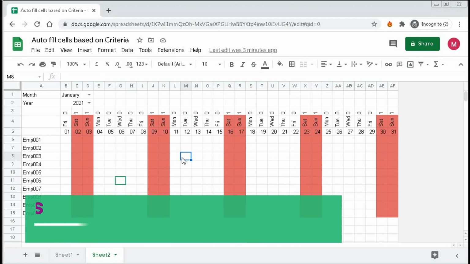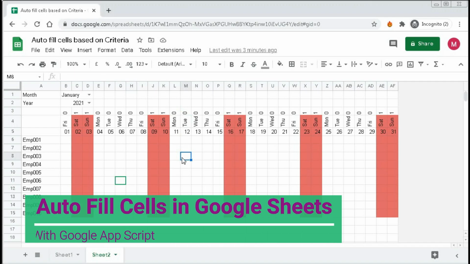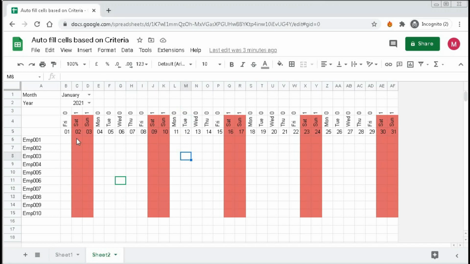In this tutorial, we will learn how to autofill cells based on criteria. In this case, we will fill these cells with HL if the date is a holiday, and we will fill these cells with weekend names. This can be done with Google Script, or you may say App Script, and it is a little bit critical, but I will try my best to teach you how this script works.